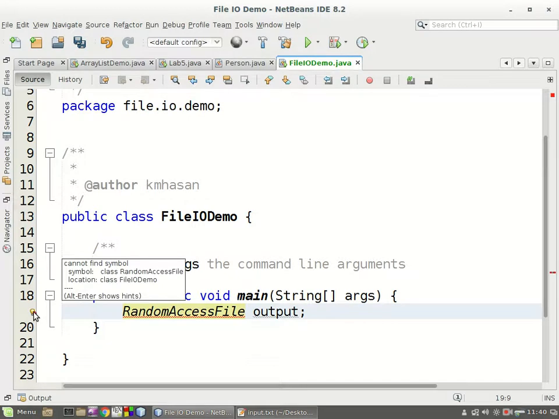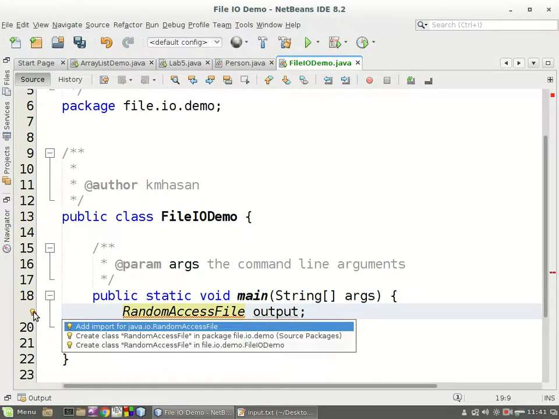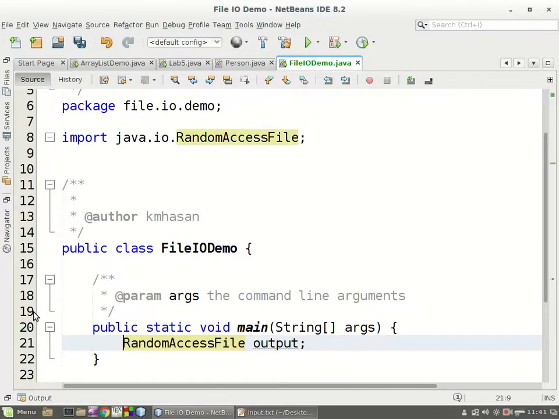So hold down Alt or hit Enter, and then you get this menu, and it says add import for java.io.RandomAccessFile. So I don't have to type that. It pretty much does what I just did in our previous step. So that's one of the things.